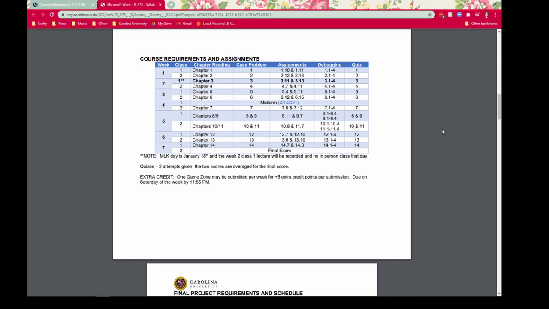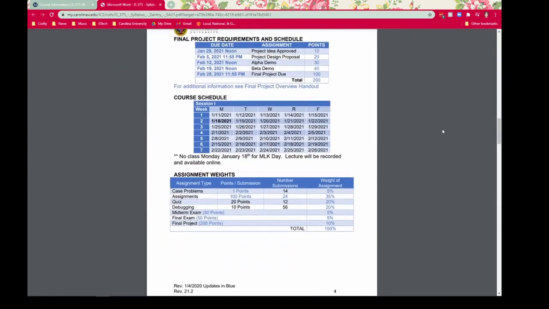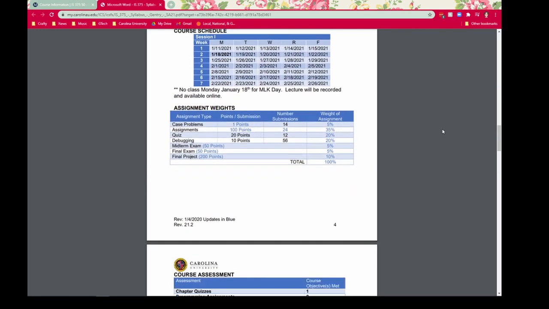Last, you can get extra credit points by doing one of the Game Zone assignments found in the book and on MindTap. Only 1 per week for an extra 5 points, and they are due no later than Saturday of the week by 11:55 p.m. Next is the schedule. We'll talk more about the final project in depth in the upcoming weeks. And finally, the assignment week.